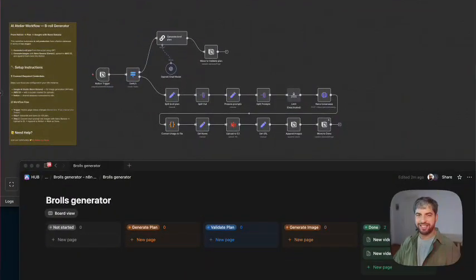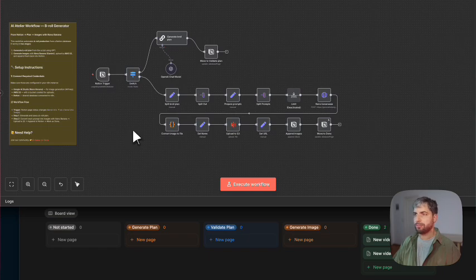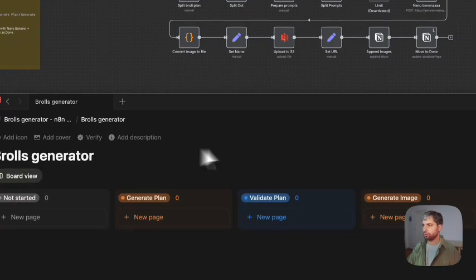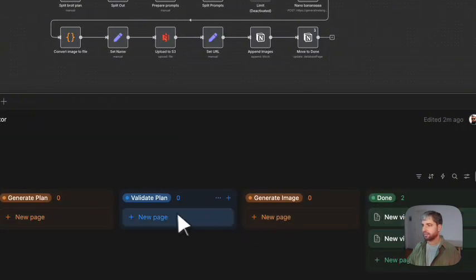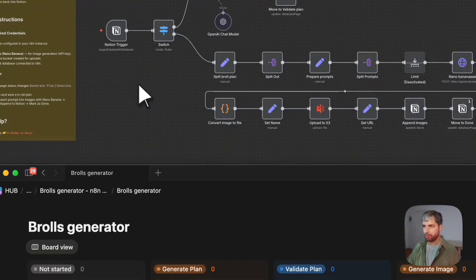Okay, so here is how this workflow works. I will show you how I built it, how each node is working, and how it's connected to Notion. So I will try to be as clear as possible. On my screen, we have the workflow on n8n in my browser and a Notion project, a simple database that is controlling and communicating with that workflow.